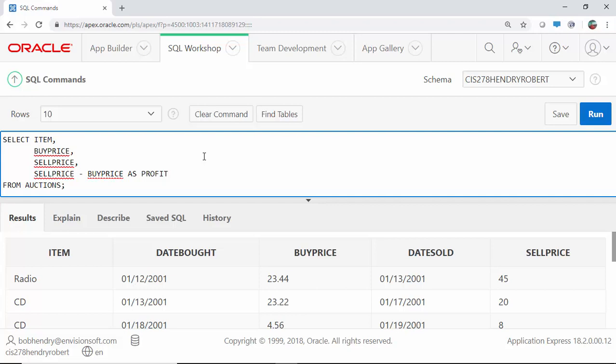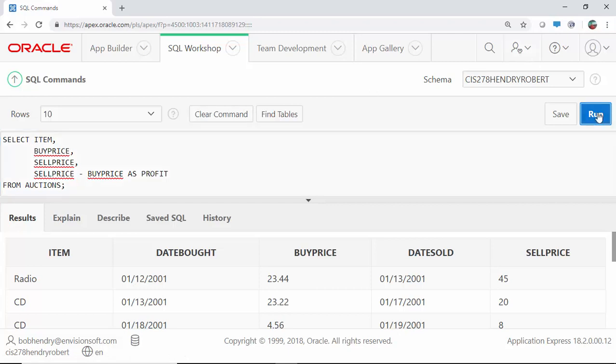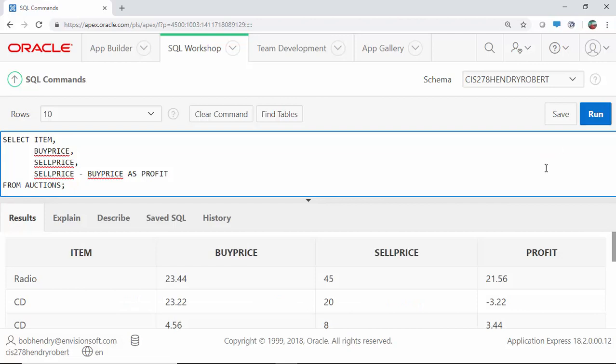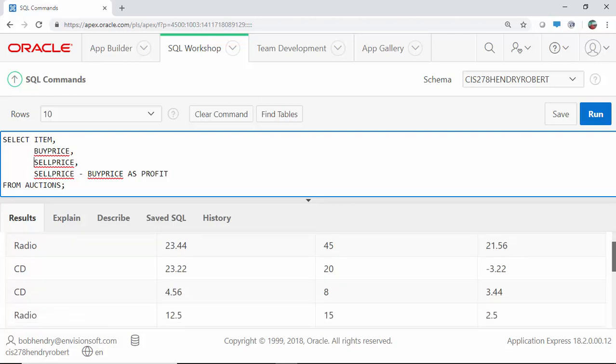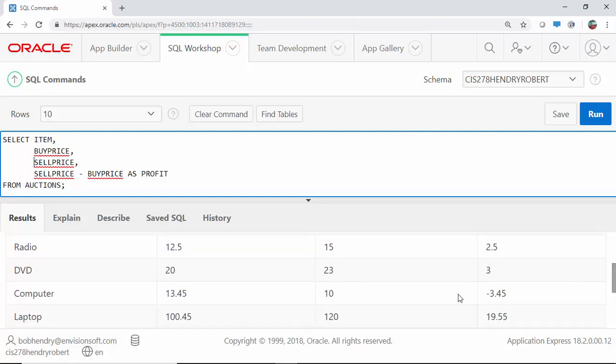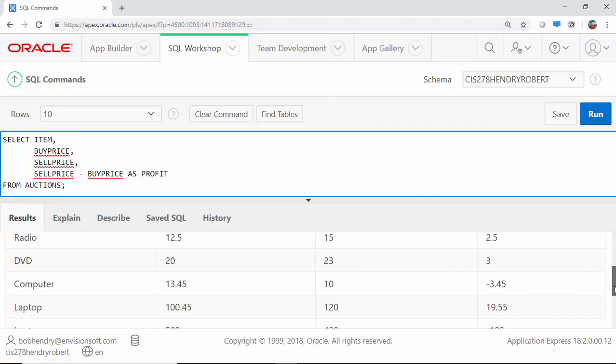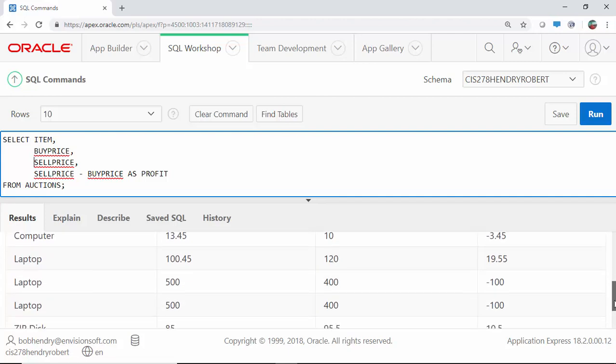All right, folks, let's run this. So again, we're going to show the item, what we bought it for, what we sold it for, and what our profit margin was. Again, not using any aggregation yet. So I got radio, buy, sell, and what the profit is. So on this guy, we made a $21.56 profit. This one we lost $3.22. And all the ones that look like we made a profit, computer, we lost $3.45 and lost $100 on our laptops and $10 on our zip disks. Okay, anyway, big deal. So we know how to do that.